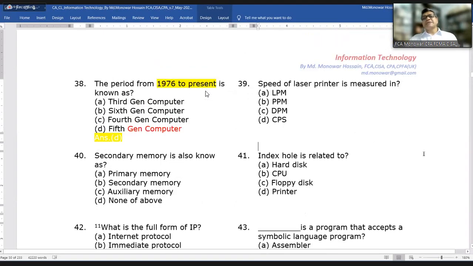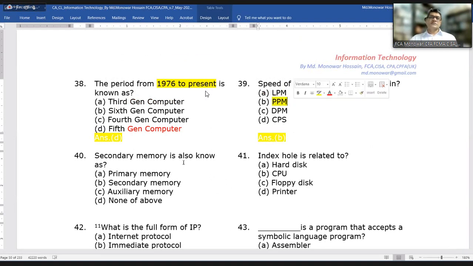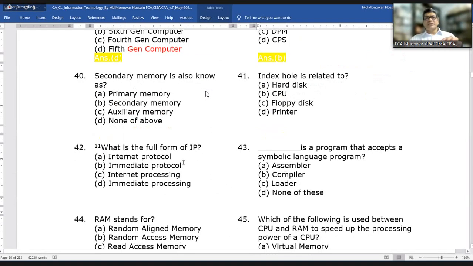Speed of laser printer is measured in which thing? So we should know that type of meaning also, I think. Yes, later on I will put all the meanings. So answer is ppm. Yes. Secondary memory is also known as what? Primary memory, secondary memory, auxiliary memory. Answer is auxiliary memory.